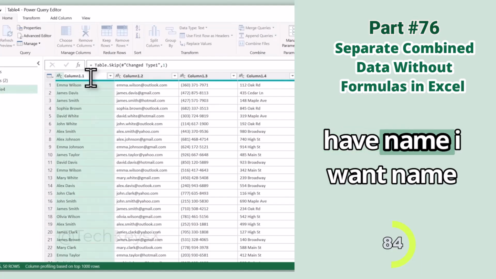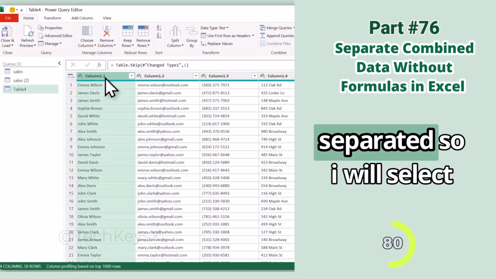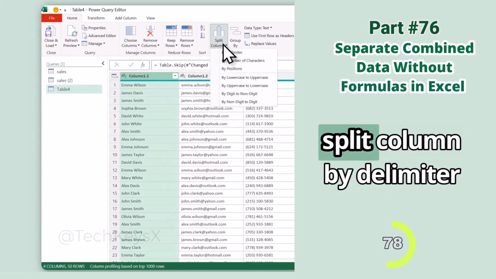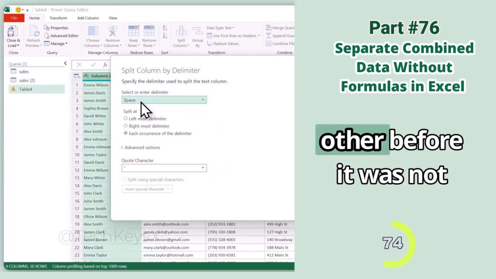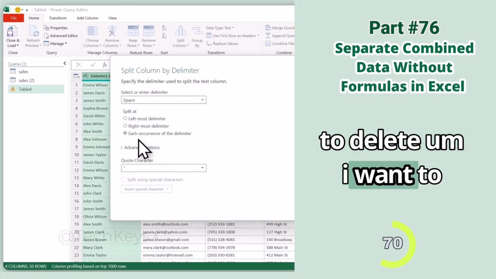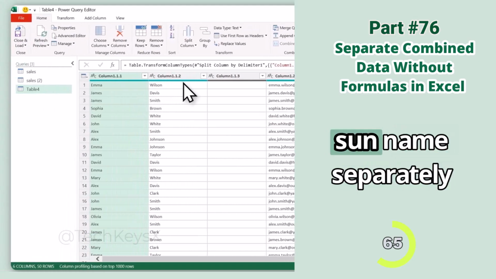I have name. I want the first name and the last name to be separated. So I will select this column and go to Split Column by Delimiter. Now my delimiter is space. There are other delimiters. My delimiter is space now. Before it was not space. And then I want to select At Each Occurrence of the Delimiter and then select OK. Now I have name and surname separately.